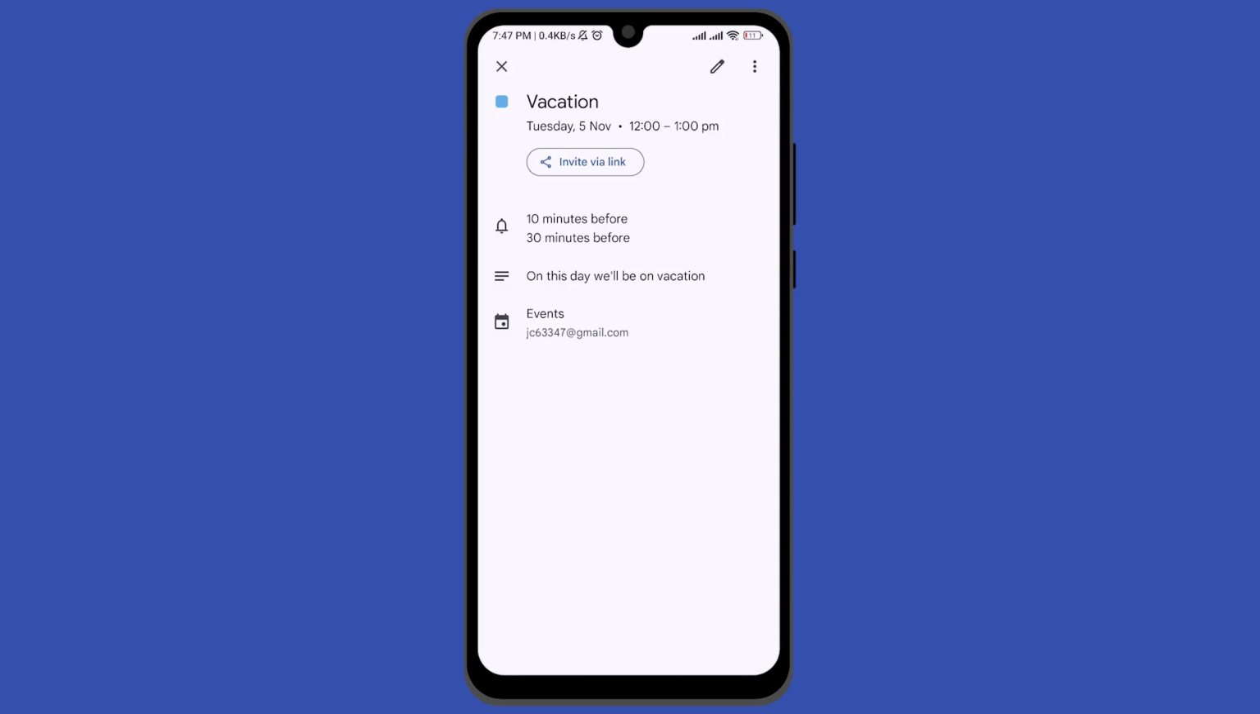In simple words, this calendar will be very useful in your daily life. And this was the way by which you can use this calendar.